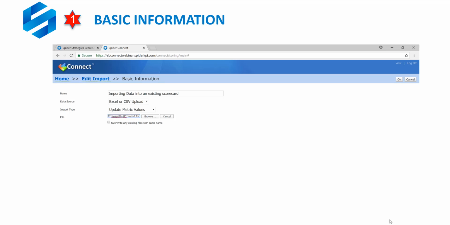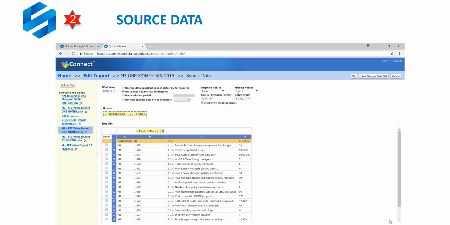Let's again just quickly review the unique steps of that 5-step process. Again, the first one is to provide basic information about this import. Again, a name, what the data source is. Again, in this case, it'll be Excel. The import type, of course, in this case, we're going to be updating metric values, no longer creating the scorecard, but instead updating the values. And again, lastly, of course, pointing it to the file that contains the update information that you want to bring into your scorecard.